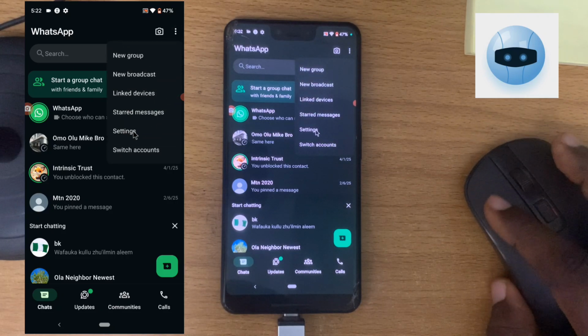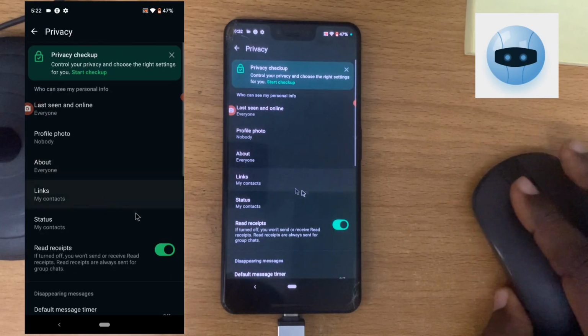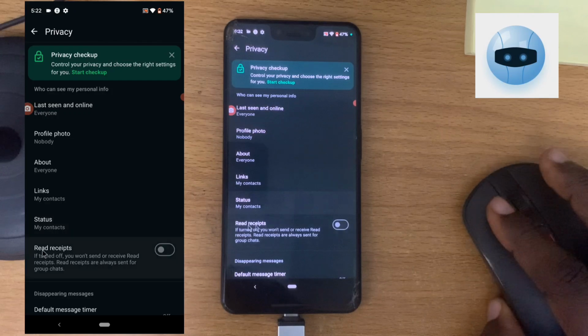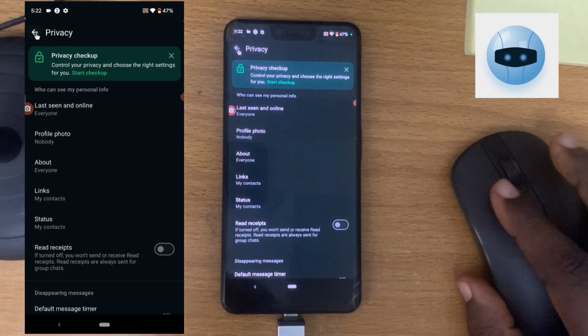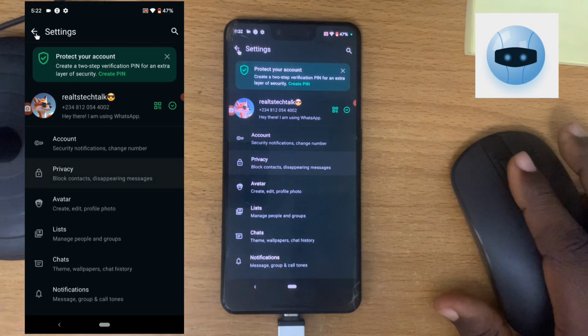Now to enable this option, go to the menu area, click on the three-dotted icon on the left hand area, go to settings, and then scroll to privacy and click on that. Now you are going to notice where it says read receipt. Click on it to disable it, and you can also click on it to enable it whenever you want, but this is actually disabled. So from now on, whenever I receive a message, it is no longer going to display as a read message.